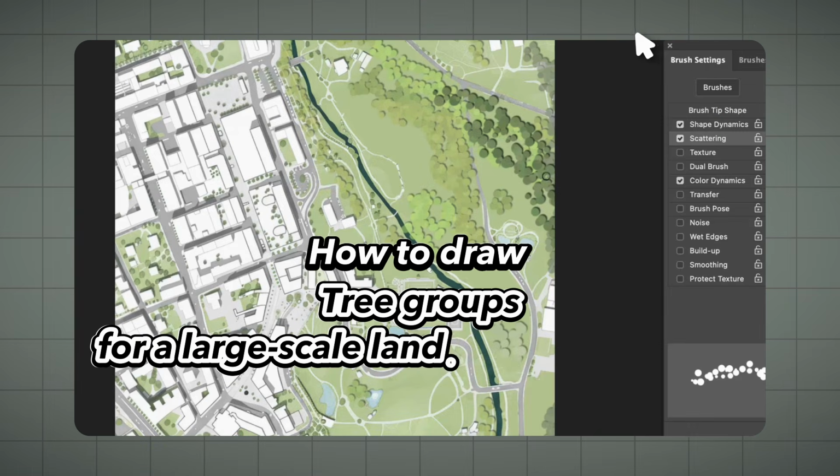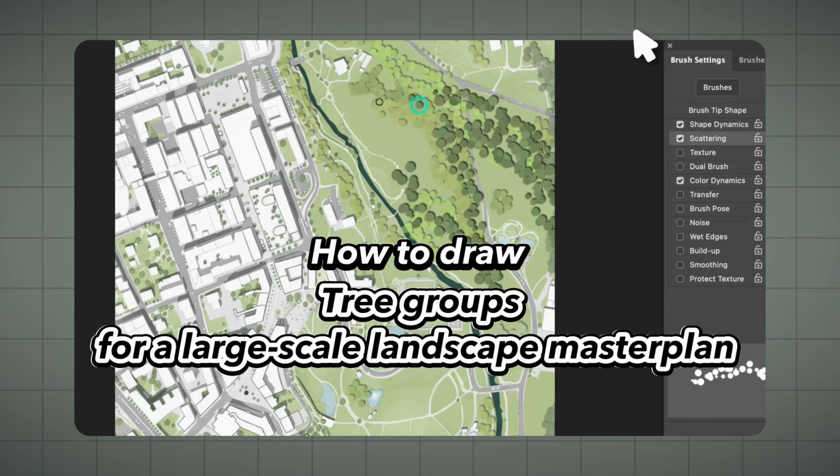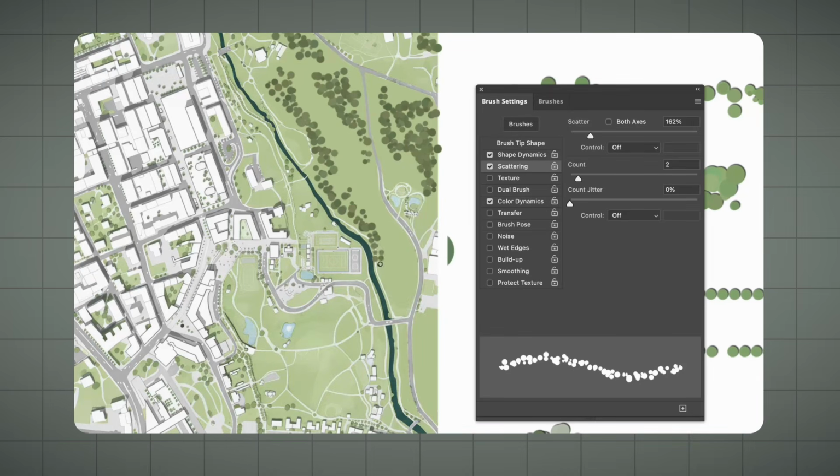If you want to learn how to draw grouped trees for a master plan, check out this video. I also share the brush settings I use to create these cloud-style tree compositions.